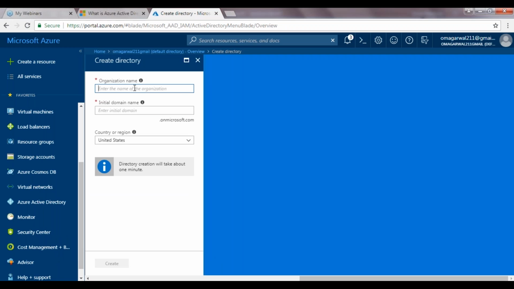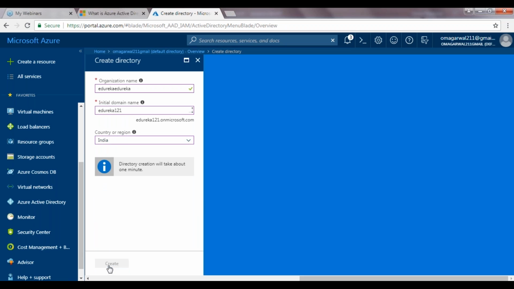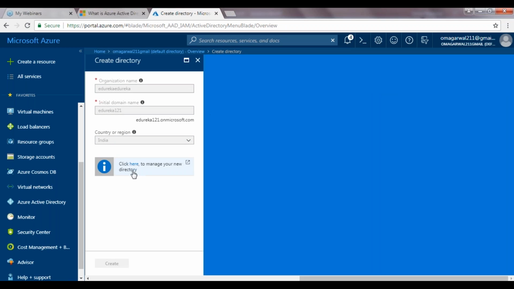So let's start by giving it a name, say Edureka. And what should be the domain name? Edureka 121. State, well, since I'm from India, let's stick to India, and I say create. Now it might take a couple of minutes to create this directory. Meanwhile, bear with me. And there you go, you have your directory here.